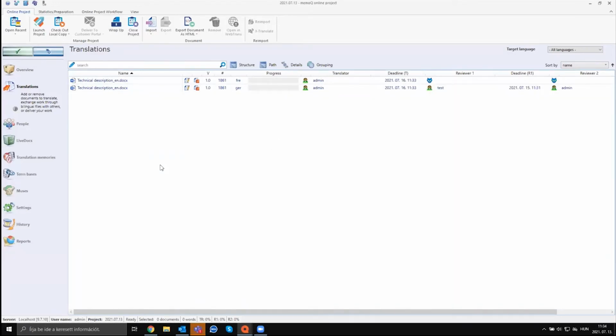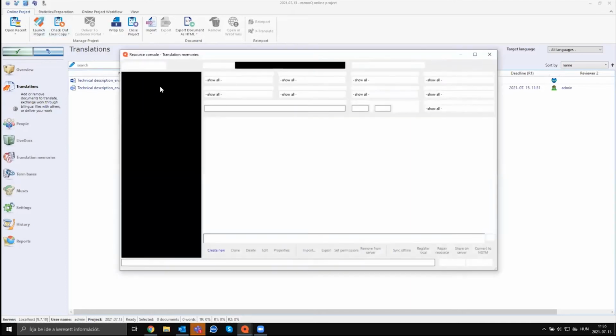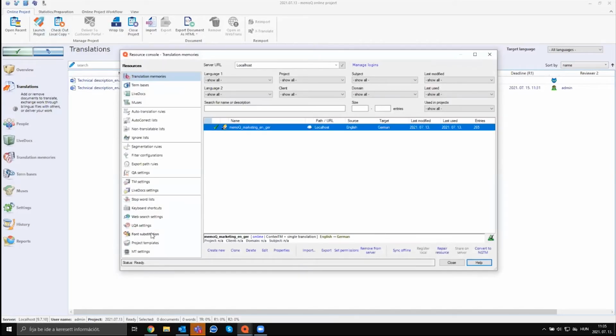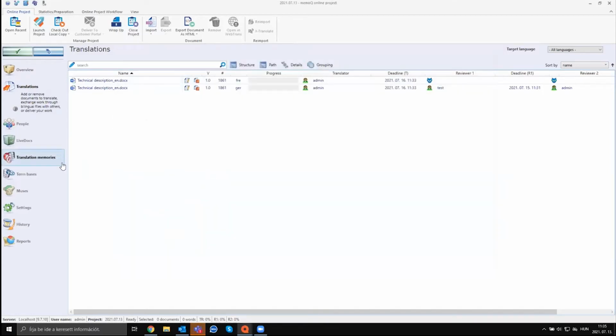And the last step, or the next step, would be to decide what kind of linguistic resources these translators will work with. We won't go through all of those because if I open the resource console, you will see that we have quite a number of resources that you can actually work with. But I will just mention a few of the most interesting ones.